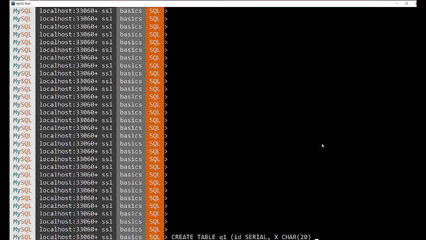But let's add a default value in case we don't get any values for that column, and the default we're going to put in there is the word default.